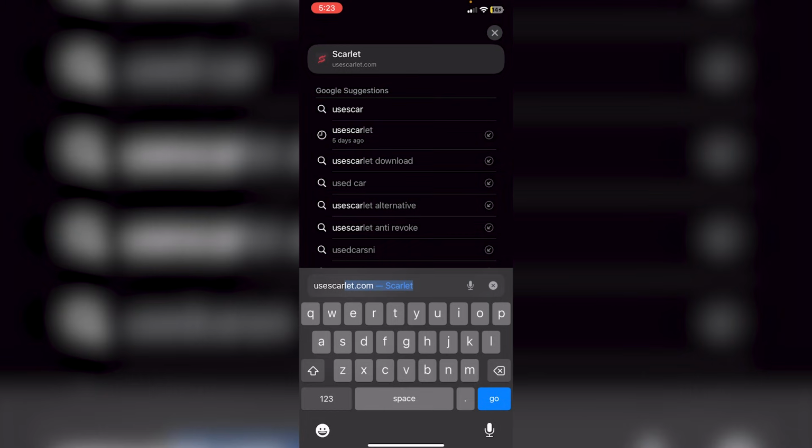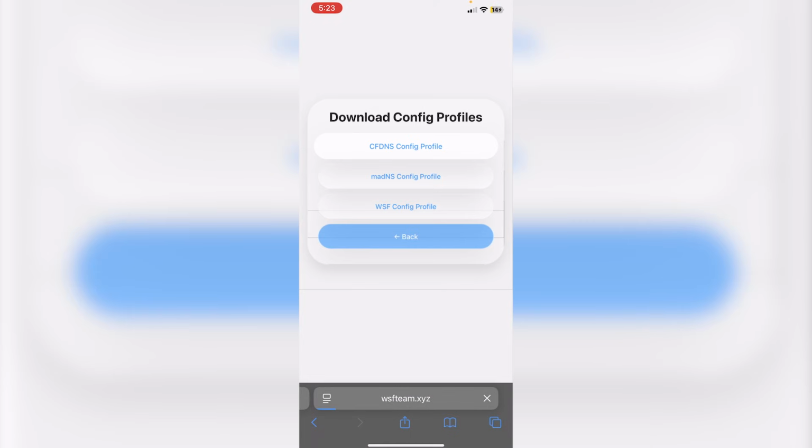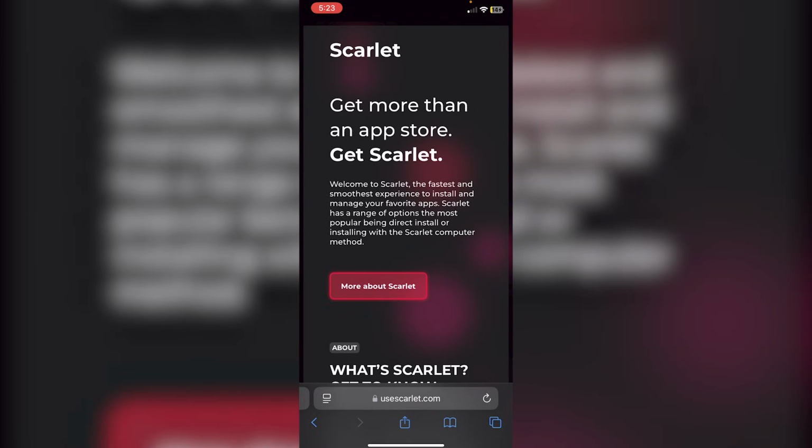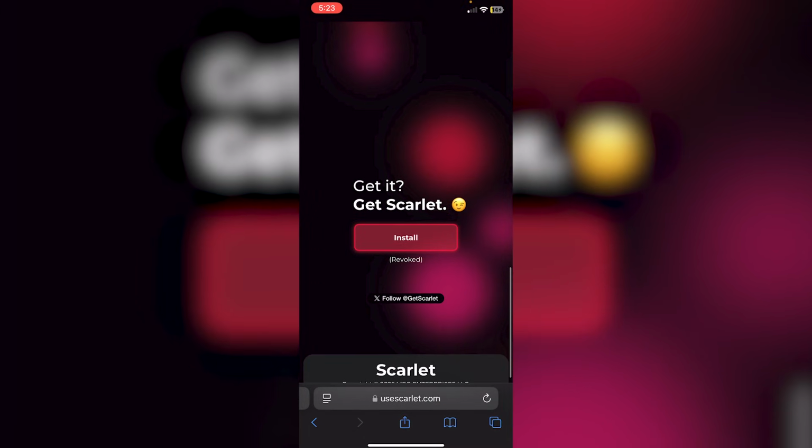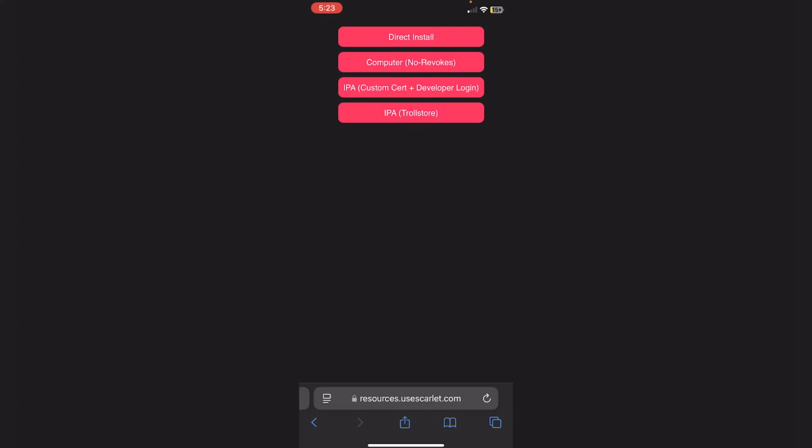And so now that the profile is installed, we just need to go back into Safari. And what you guys are going to do is type in uscarlet.com. I'll leave a link for this in the description down below, and also for wsfteam.xyz. So you're just going to click on use Scarlet here. And this is the official website. If there's any other websites that you see are similar, do not click on them. They could be malware. You can scroll down, click on install, and now you'll be redirected to this page.